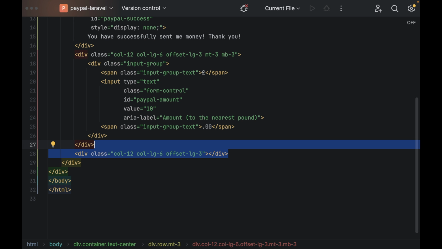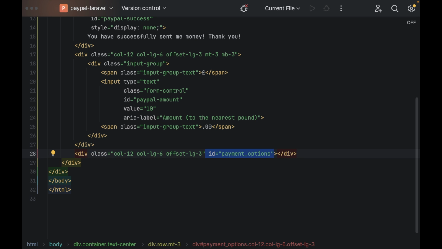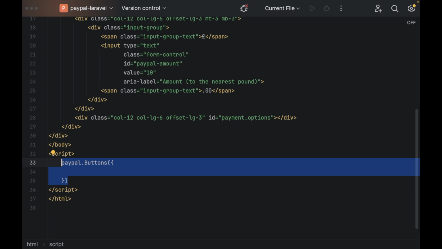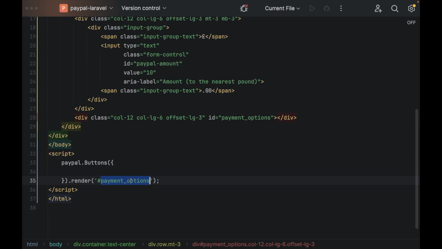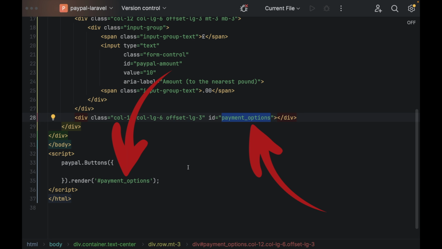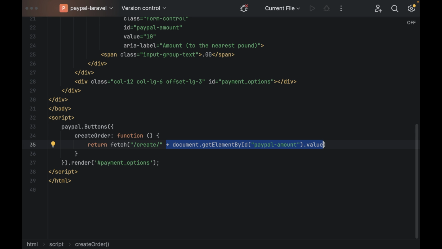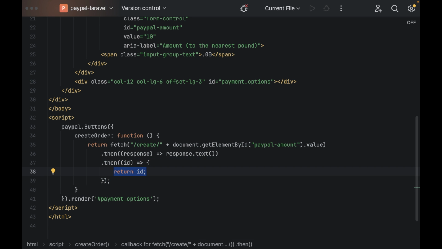Then the single most important div on the page, which is where we're going to render our PayPal button. So we need to include this very important ID, paypal_options. Finally, we need some JavaScript. Add PayPal buttons with a JSON object inside, which will render our PayPal button on our page load. Inside the JSON object, we need a few functions. Create order, which returns an API call to the create method we created in our PayPalController, with the amount from our input field. The response will be the order ID, so just return it.